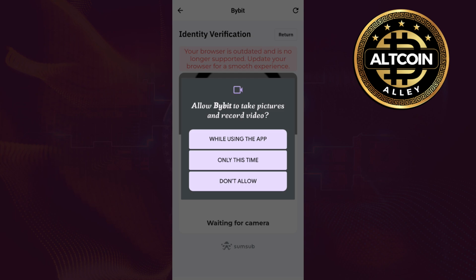After that it will ask you to allow the permissions for the pictures and the screen recordings. So you just have to simply allow it, and then the camera pop-up will be open in front of you. So you just have to align your document into that frame so that it could capture the image. After the image is captured, you just have to simply press submit. Then you just have to provide your own videos in the form of selfie. So you just have to do that, and you will be able to submit the application for ByBit card.